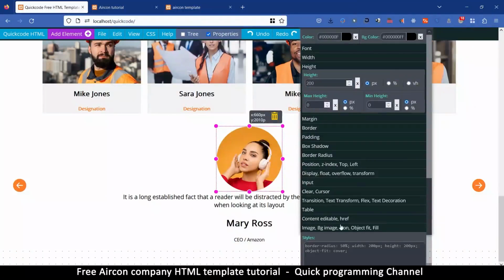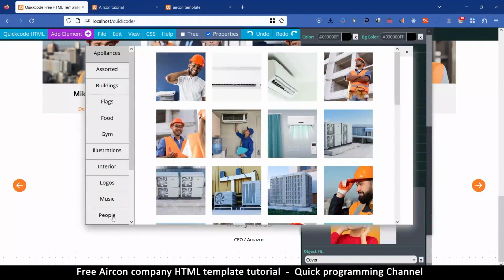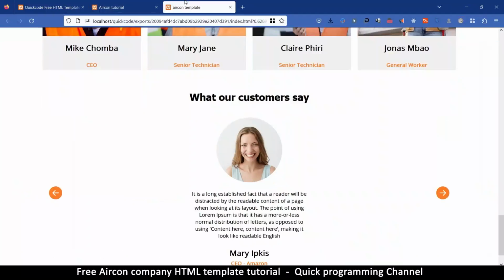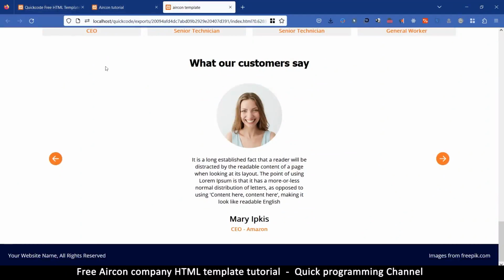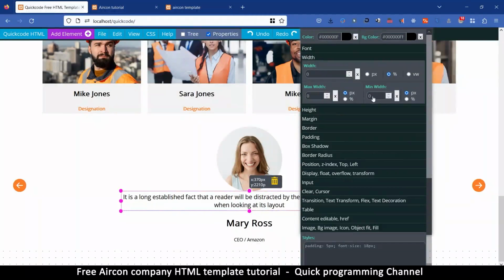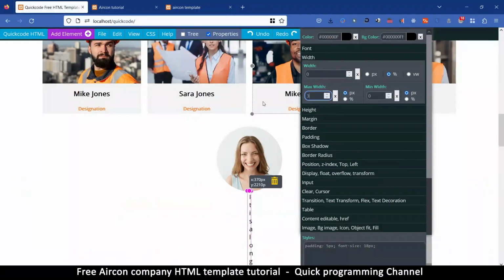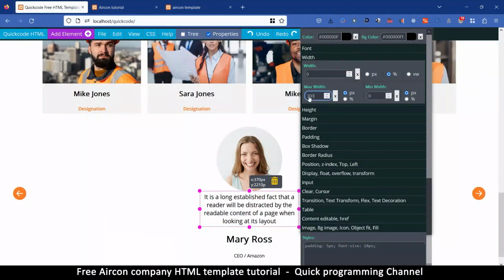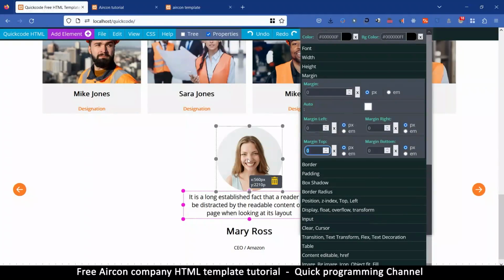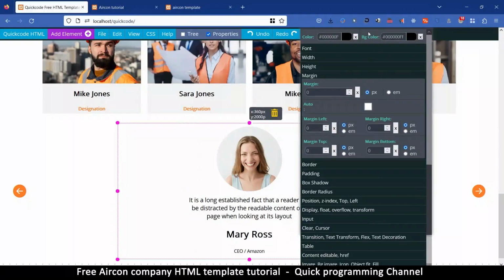Let's select a different image altogether. Let's go to people. Select the smiley one. That's great. This should be not so wide. Let's go to the width. Let's say a maximum width of 300 pixels. Let's try maybe 400. Let's put some margin at the top there, maybe 10 pixels. That should do fine.